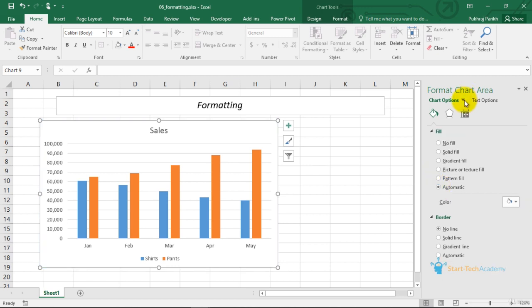Now let us go to the drop down once again. We have covered the chart area. Now let's go to chart title.